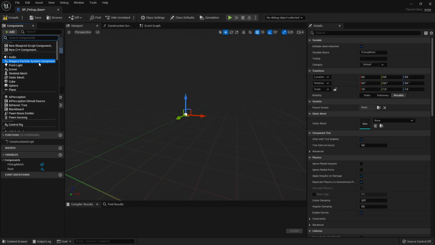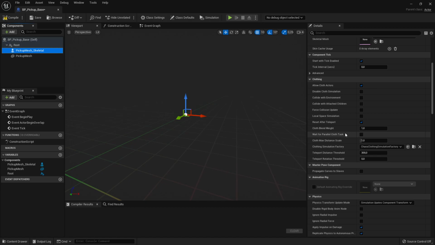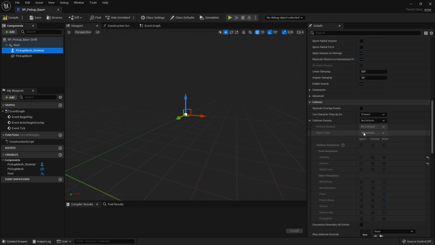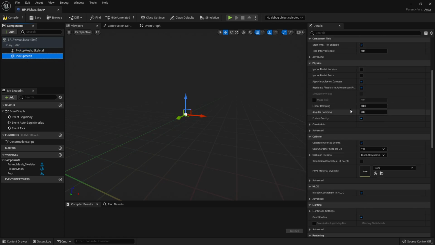And we also want to add a skeletal mesh, and that's our pickup mesh skeletal. So I'm going to connect both of them to root. They don't need to be attached to each other, but both of them just attach to the root. For both meshes, we want to make sure that we have collision set to no collision. So for the pickup mesh skeletal, default should be good. And for the static mesh, we want to make sure that we change it. So it's block all dynamic, and we're going to change it into no collision.